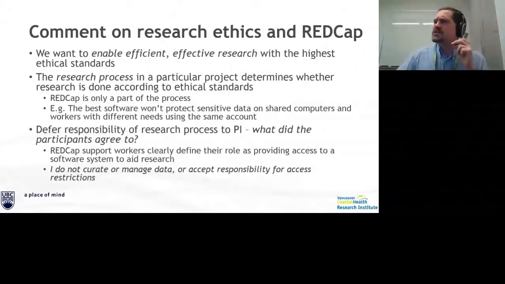Okay, I've just got a couple of slides here on research ethics. This is always a big topic, and it comes back to really what do we want to do with our software systems. We want to be efficient, effective with the highest efficacy. We're talking about usually health-related research, so there's humans involved. So your institution is going to have a review board, and they're going to decide what standards.